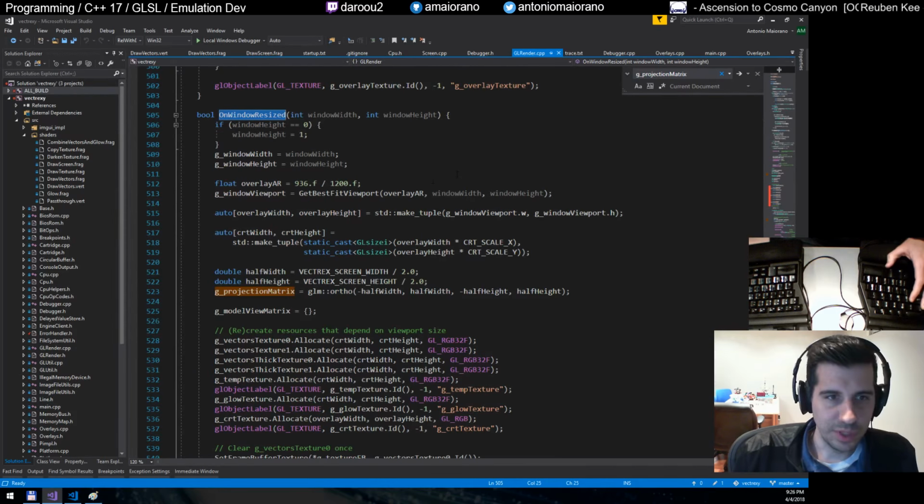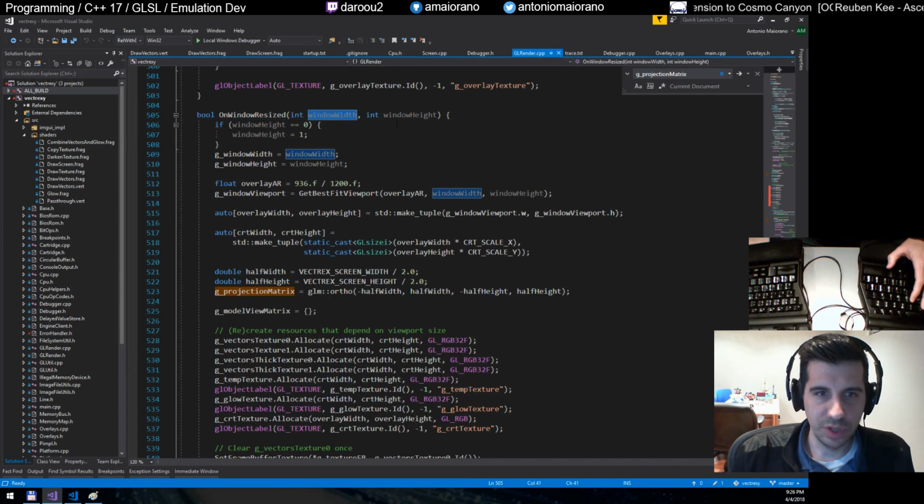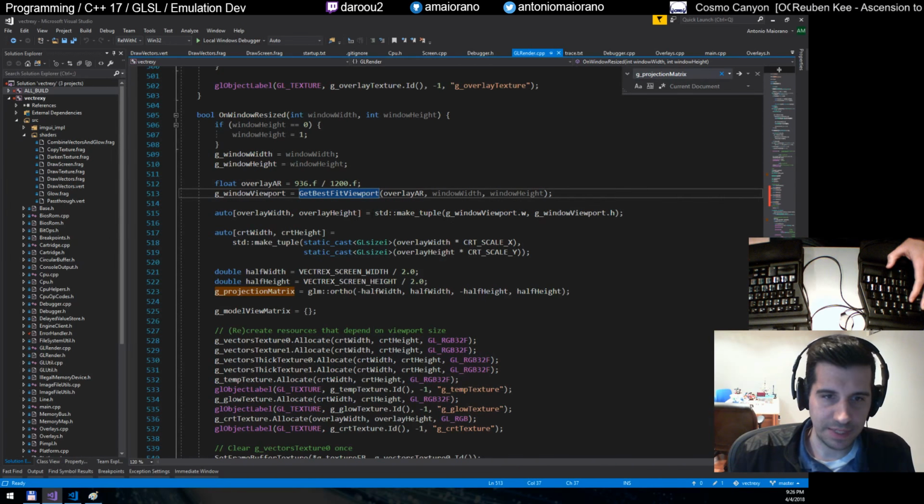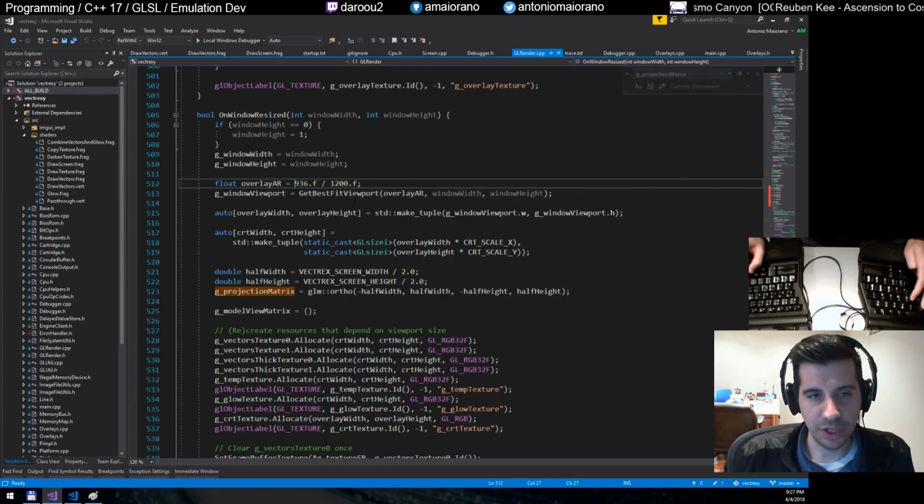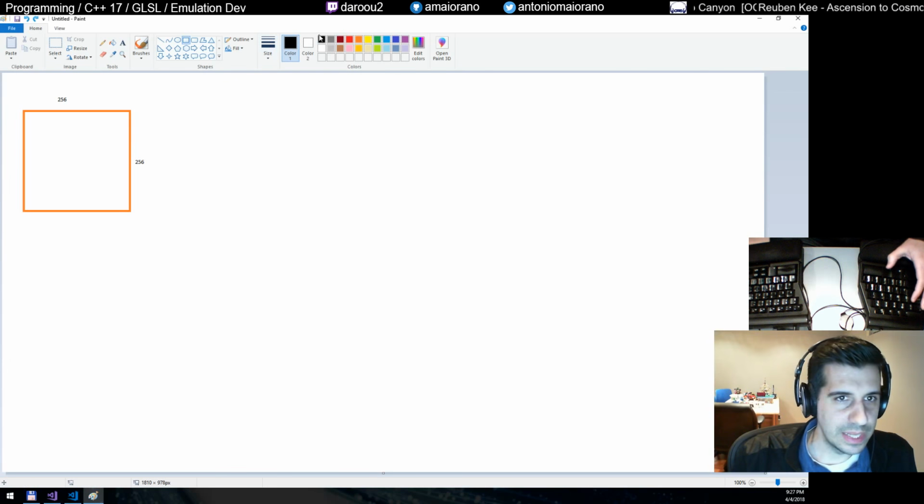we have this on window resize, which gets called every time the screen is resized, or the very first time it gets set, and we get the real window width and real window height, or this is basically the client area into which we are going to be drawing. What I do is I have this function called get best fit viewport, which basically uses an aspect ratio to try and return, let me try and draw it as well.